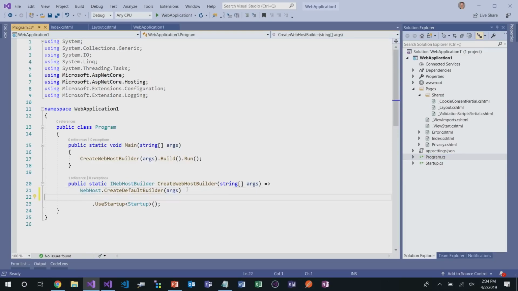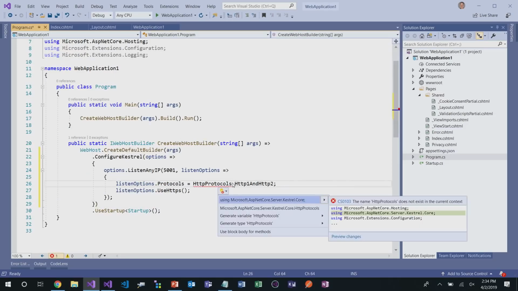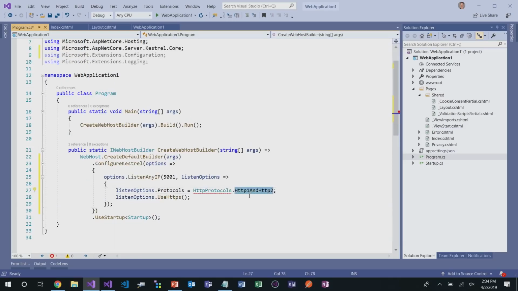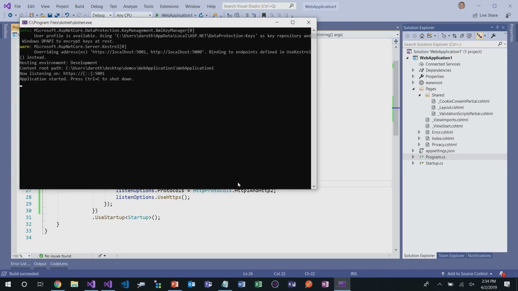So let's go ahead and add a little bit of code here to configure Kestrel. And I think we need a namespace. Yes, we do. Great. So here you can see we're now enabling both HTTP1 and HTTP2 protocols. We're setting up HTTPS so that we can do negotiation with the browser to set up HTTP2. All right, let's now rerun this application, running on Kestrel, and see if we see any difference.